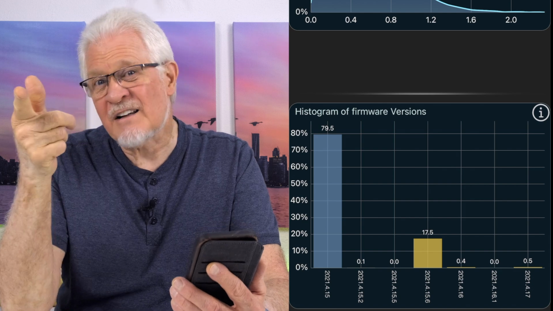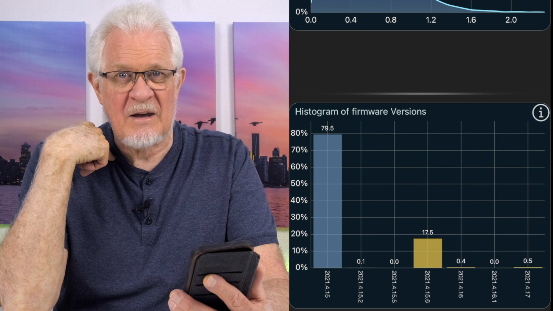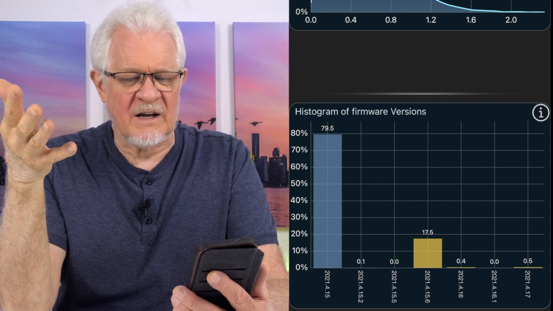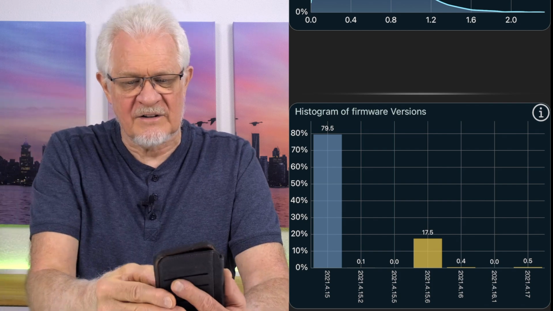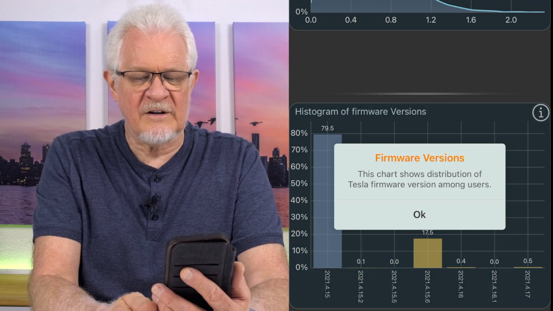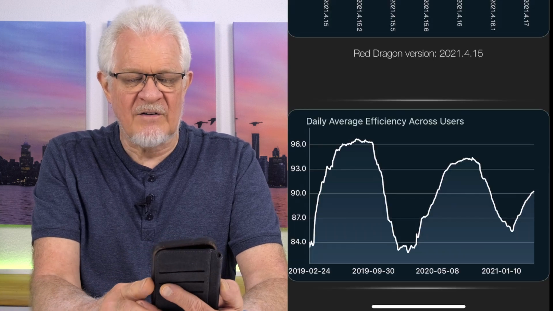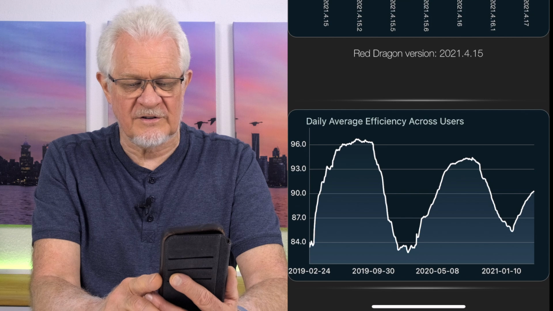So I guess that's the next update that is coming for me, and I should be watching out for an update very shortly. That's pretty cool. I really like this. Tap on the info button. This chart shows the distribution of Tesla firmware versions among users. Daily average efficiency across users.